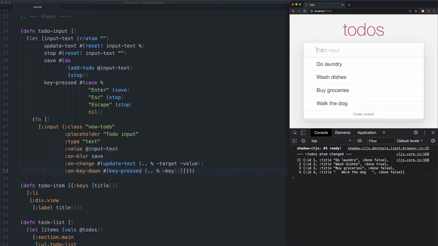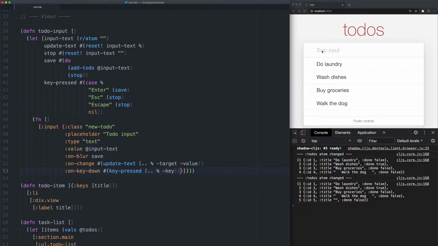In addition, the user can currently add an empty string as the title of a to-do item. You can see in the console that a to-do item with an empty string as a title has been added. Our objective is to sanitize the input. First, we will trim off the leading and trailing whitespace. In order to do this, we will make use of Clojure's string library.